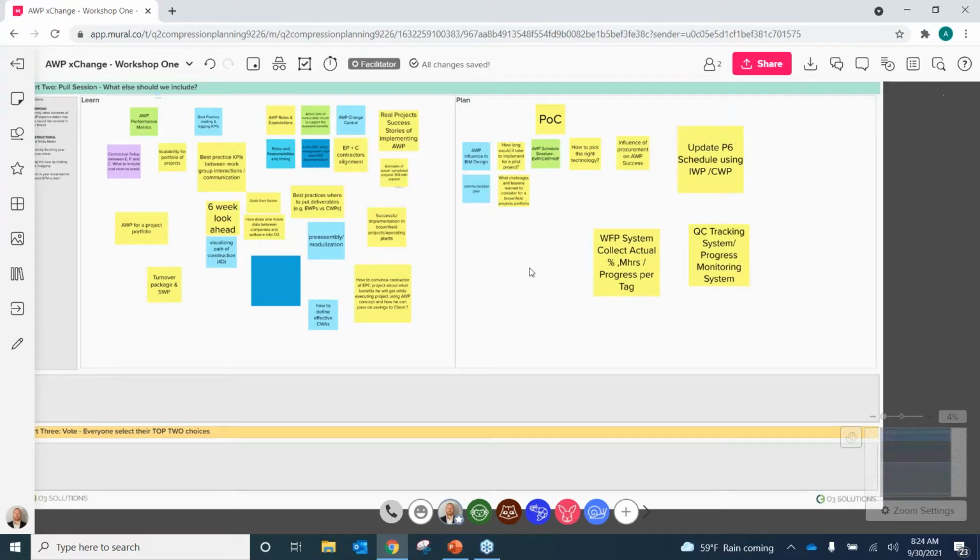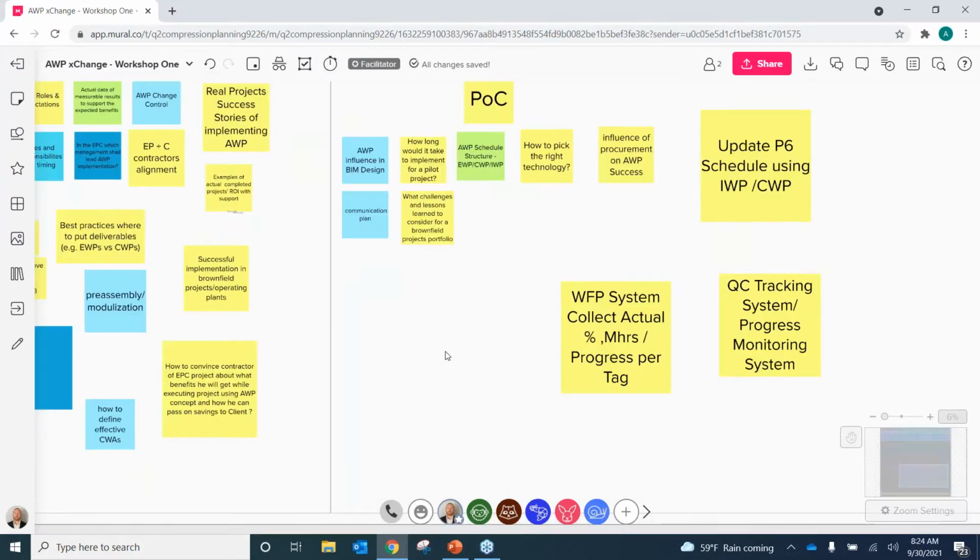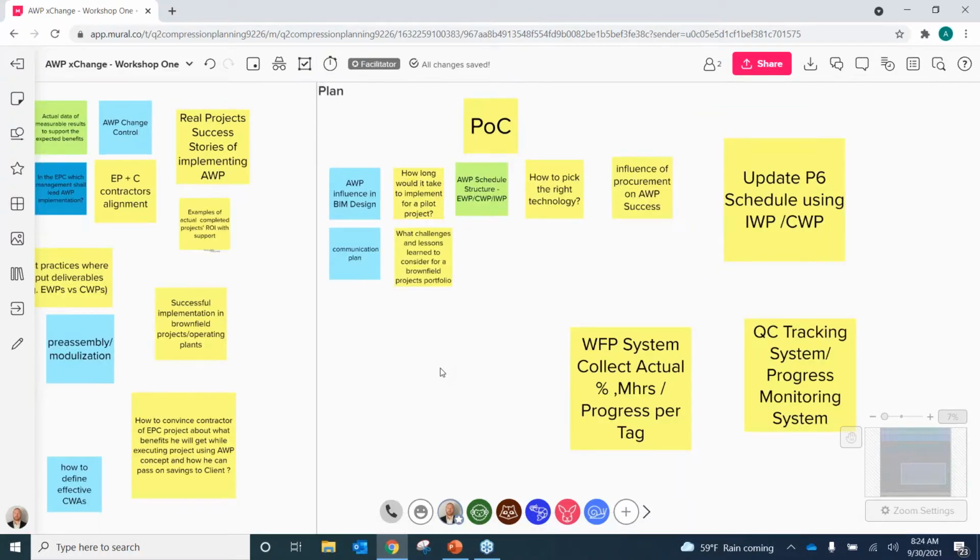Okay, so for the plan section, I'll rattle through these and then we can get to the voting. AWP in BIM design. The path of construction. AWP influence on how long it takes to implement a pilot project. Yeah, good idea. AWP schedule structure, EWP, CWP, IWP. How to pick the right technology. Influence of procurement on AWP success. Yes, big issue. Schedule using IWPs, CWPs.